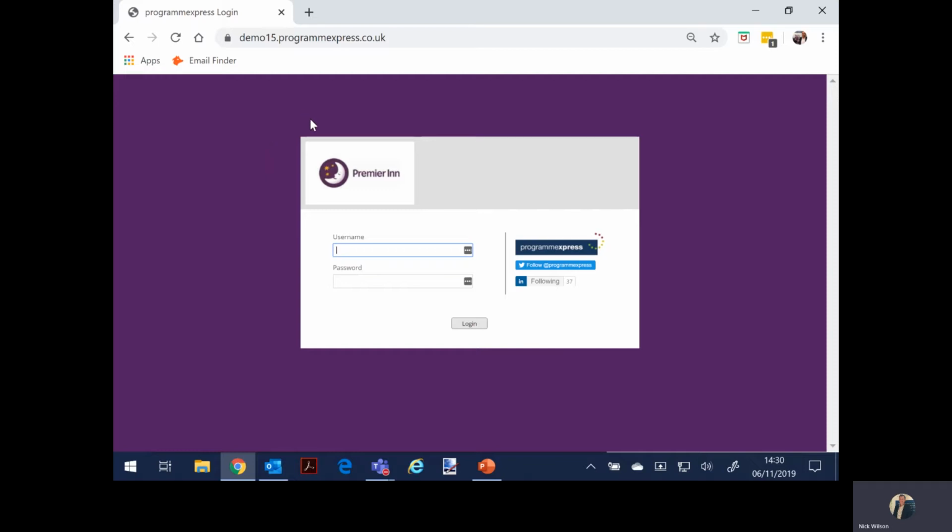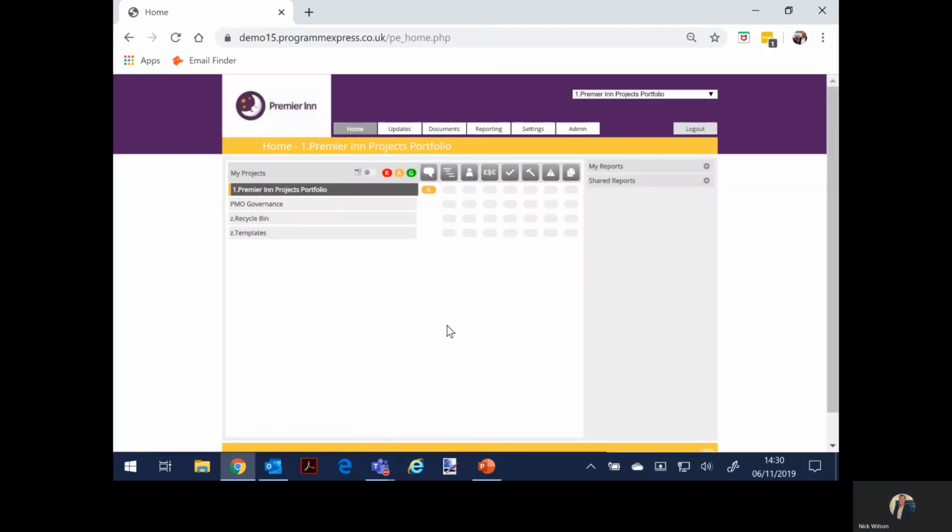So here you'll see the example of the ProgrammExpress logo and your color palette. And what will happen is that you will start to log on to ProgrammExpress as an administrator. And that will take you into what we call our home screen. You can be an administrator, a write access user, a read-only user.